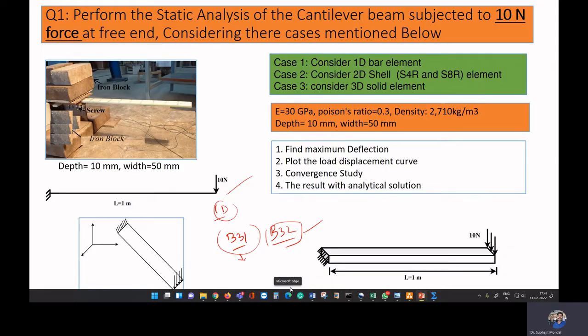Our objective is to first find what the maximum deflection is, note that down, and then we'll go for a convergence study. We'll see, if we increase the number of elements, how our result is changing. You will observe that after a certain number of elements, our result is not changing. So then we can say that is a converged result. If you use the B31 element, you will observe after a certain number of elements we are getting a convergent result. Again, if you use the B32 element, you will observe after a certain number of elements you are getting a convergent result.